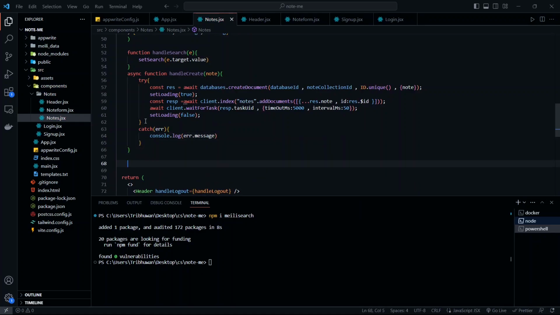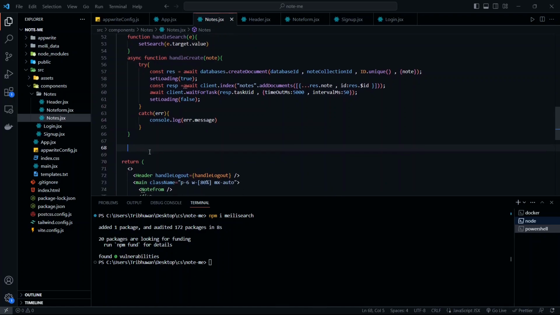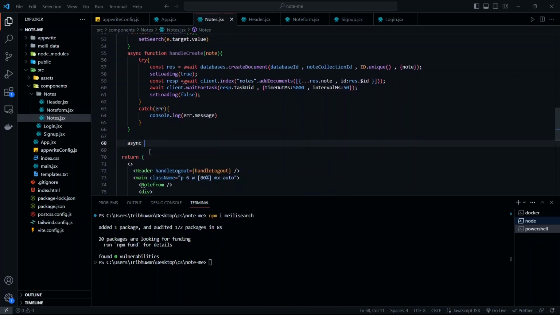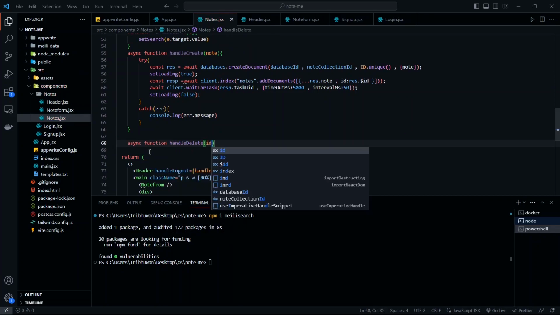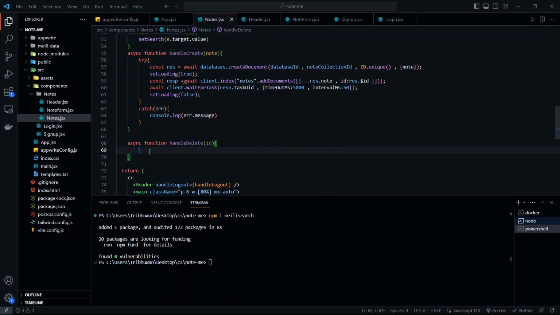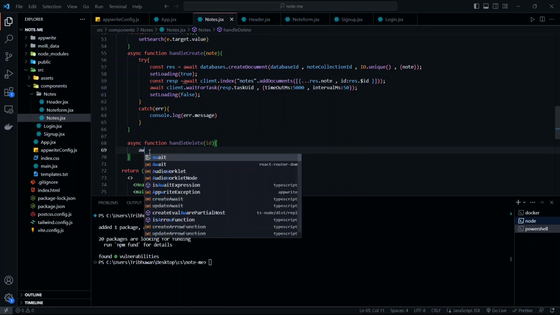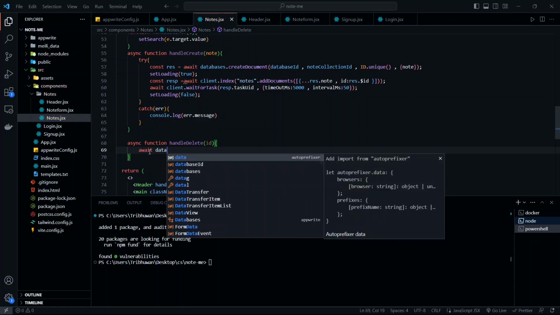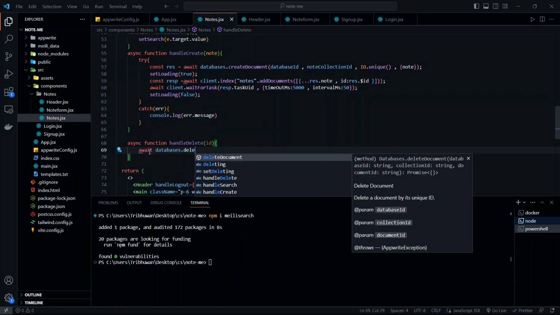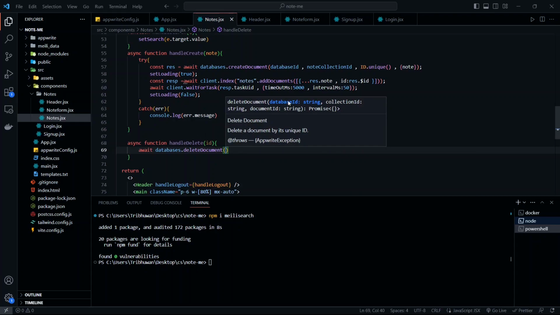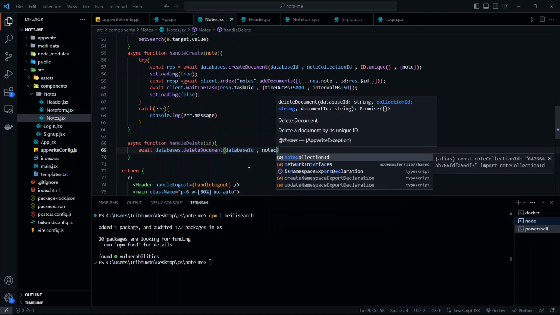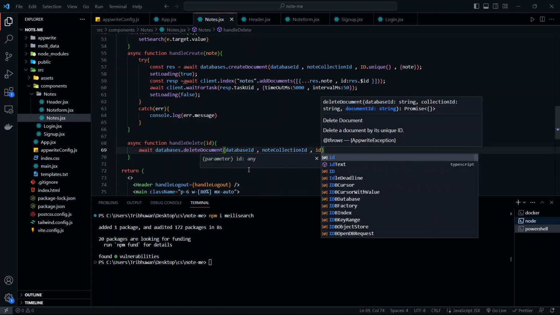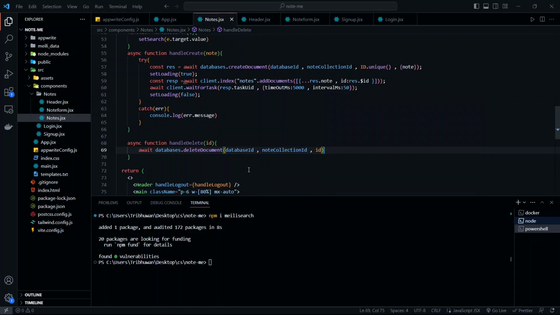Now we're going to create a function of handle delete that will delete the nodes. So let's create an async function of handle delete. It will take an ID that lets us know which node we should delete. Let's await for the database to delete the document. Now for deleting a document, we should provide the database ID, collection ID, and document ID. So let's provide the database ID here, node collection ID, and the ID of the node that we should delete. That's it.